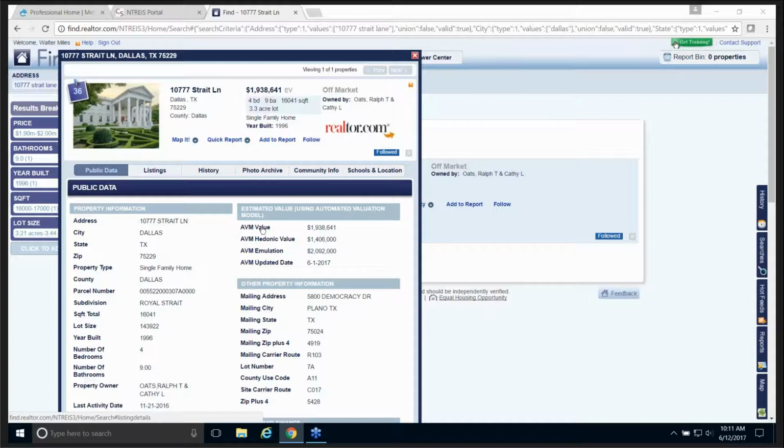We were discussing the AVM values and why it's incorrect on this property. As I said earlier, this property is now in an off-market status, and the last value that it had in MLS was 15 million. Why in the world is this less than 2 million on this AVM value? That's because it uses the tax assessed values of properties around this property to figure this AVM number.